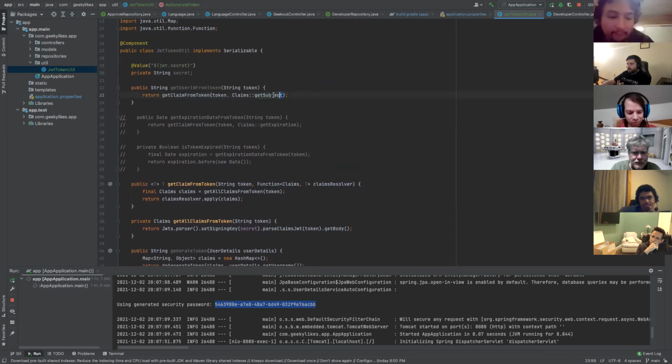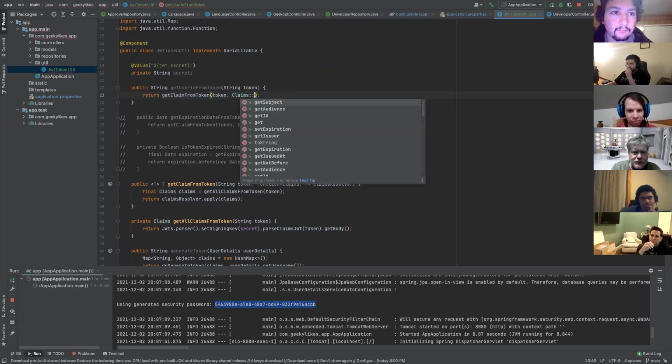And if you see again here, just to showcase it, these are the claims you can set. You can do a set expiration, set issued at, set not before, set audience. You can also get these things: get ID, get audience, get subject, get issuer. So you can see all the getters and all the setters you can use for claims. This is an object that already exists for JSON Web Token.